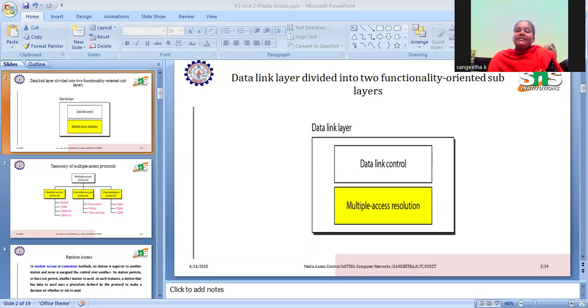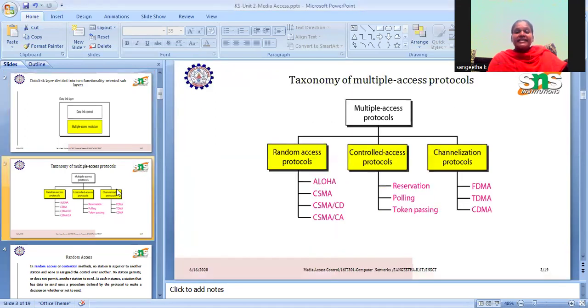Normally the data link layer is divided into two functionally oriented layers: the data link layer and the multiple access layer. The multiple access protocols fall into three categories: random access protocols, controlled access protocols, and channelization protocols. Random access protocols include ALOHA, CSMA (carrier sense multiple access), CSMA/CD (collision detection), and CSMA/CA (collision avoidance). Controlled access protocols are reservation based, polling based, and token passing based. Channelization protocols are FDMA, TDMA, and CDMA. In this session, we're going to discuss random access protocols.